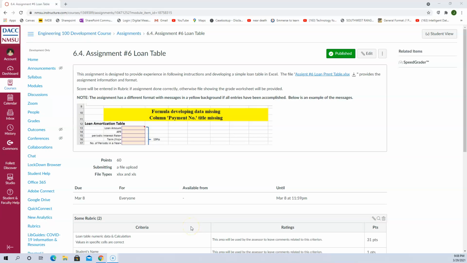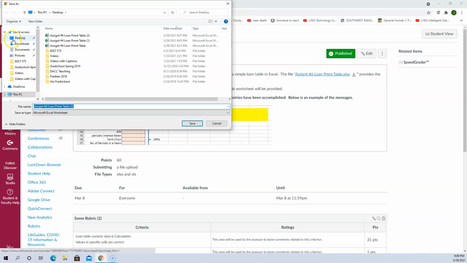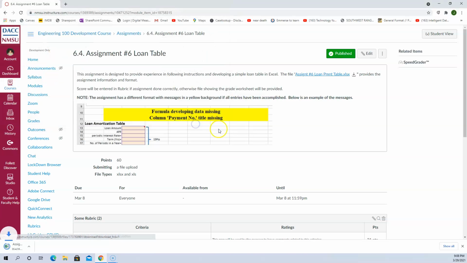I'd like to give you a video overview for Module 6.4, Assignment Number 6, Loan Table. So the very first thing I'd like you to do is download the work file. There's a little download arrow right here. I'll select it, and I'm going to download mine to my desktop so I can easily find it.